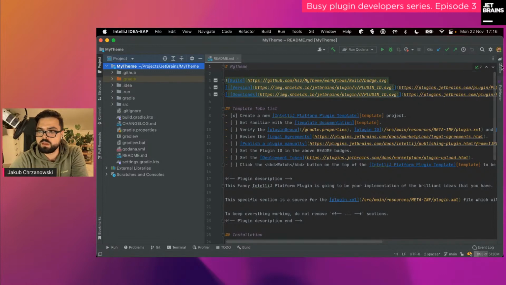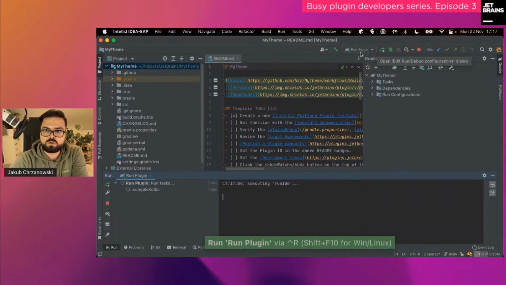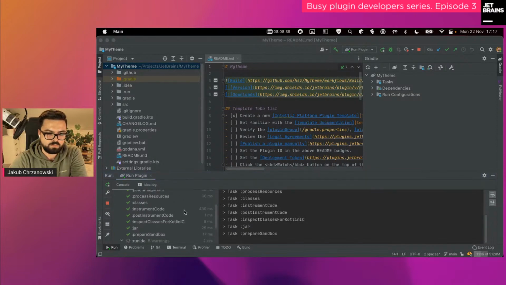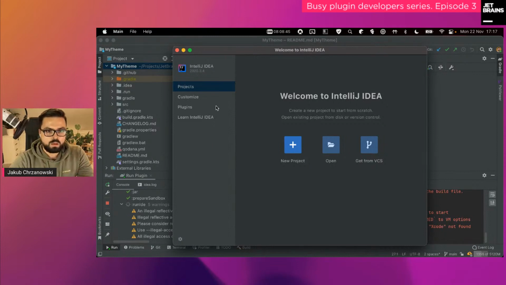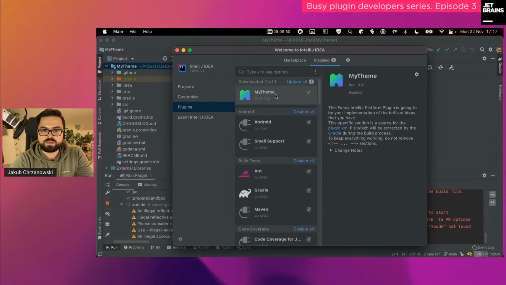So yeah, there's our plugin loaded, and actually we can right now call the run plugin action, which will compile our code and run the IDE from the IDE. And as you can see, our plugin is already installed. So yeah, just a few minutes and we have an up and running plugin that does nothing.